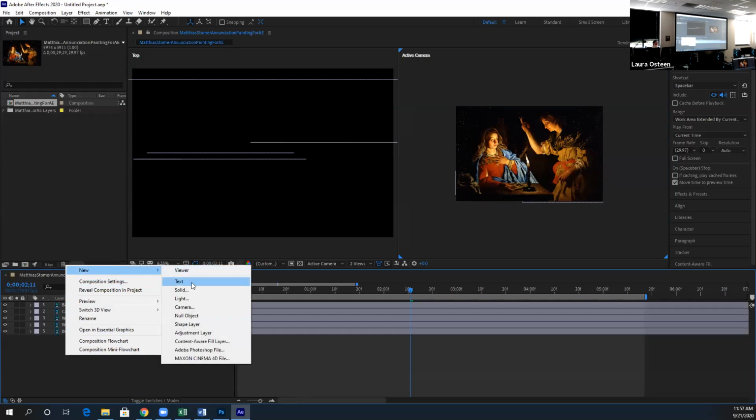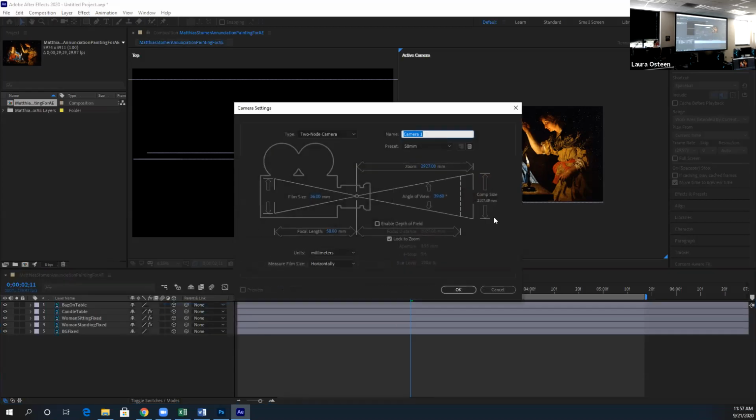So we can create a new text, a new solid color. This is very similar to that matte color in Premiere. We can create a light. So if we wanted to have a fake light in here on that candle, we could create a virtual light in here. But what we want to do right now is make a camera. So I'm just going to hit new camera.